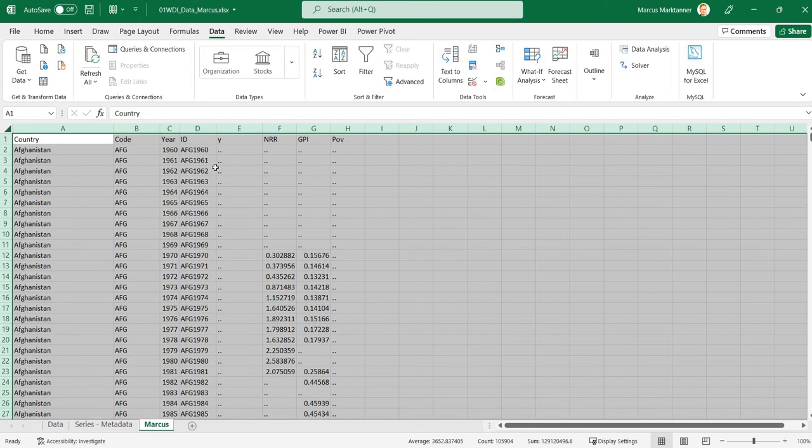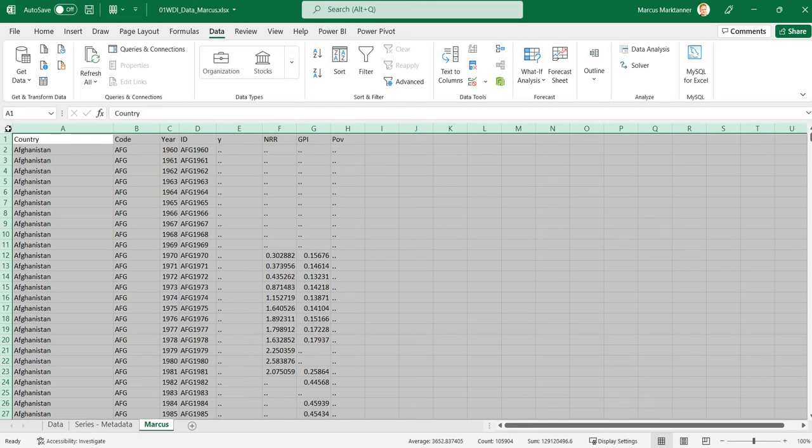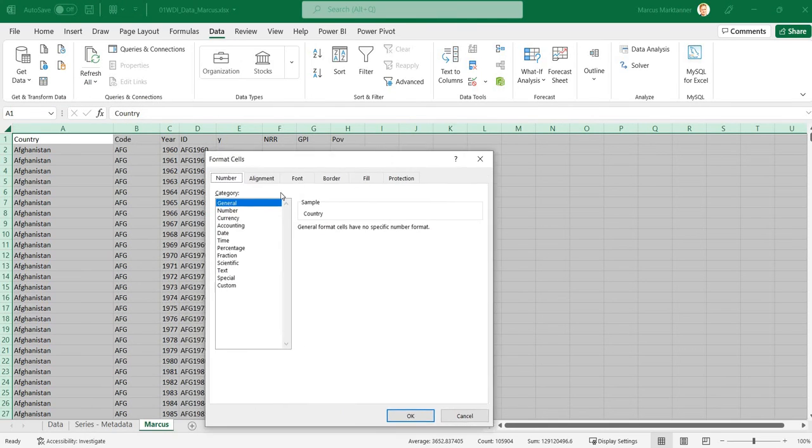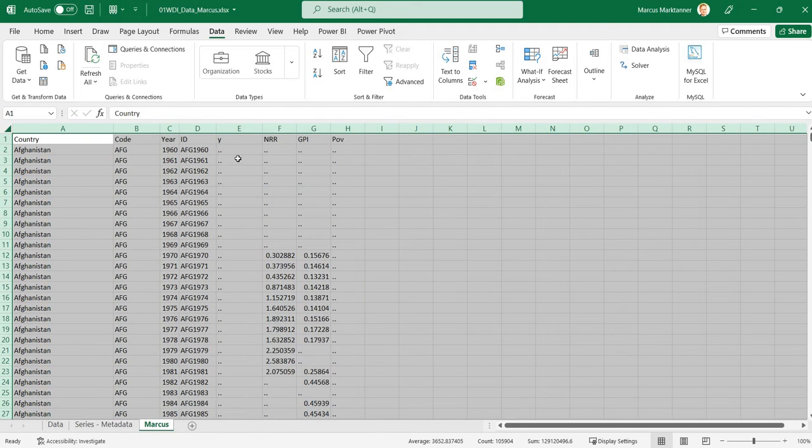I don't know why that is. That's just the way it is. So whenever you feel that a formula is not really understood, make sure you highlight the entire data set, right-click, Format Cells, make sure you click on General, and then OK.